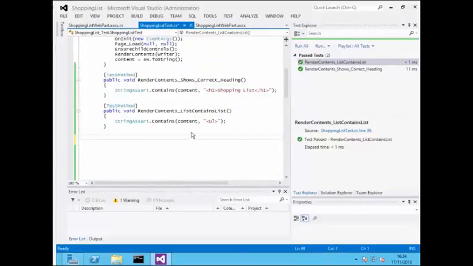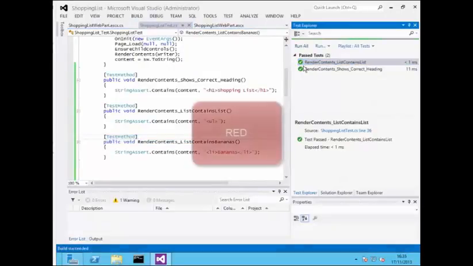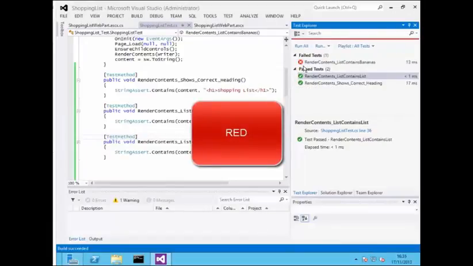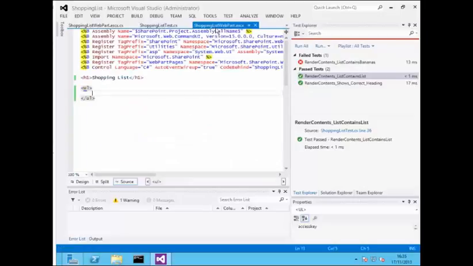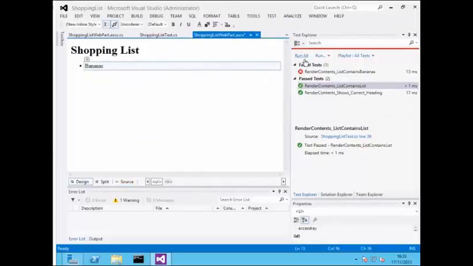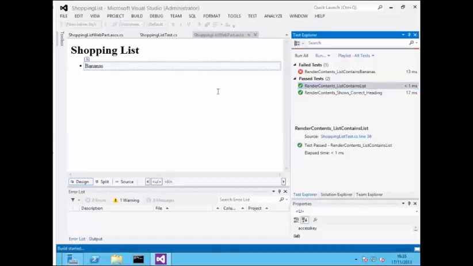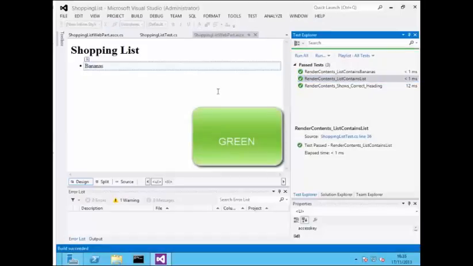And then we can continue, so we'll create another test. This time we're looking for the string bananas in a list element. That's going to fail, of course. And then we go in and we again create the simplest bit of code that's going to pass the test, which is going to be to just manually type in here a list element with the word bananas in. Run our tests, and for the third time we're back round to green. So far so good.